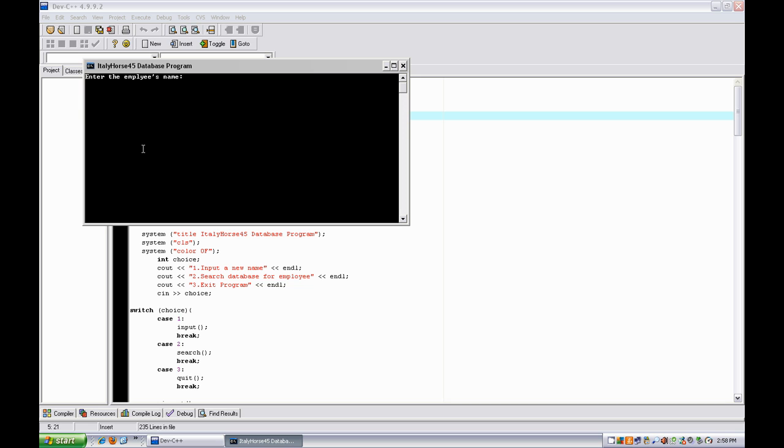Now what you can do is go search the database for the employee. You can search it by the name, which, let's put in Terry, and it comes up with his information. Also, you can search by the age, if you do 28, and it'll come up with the same information, and the same thing for the salary.